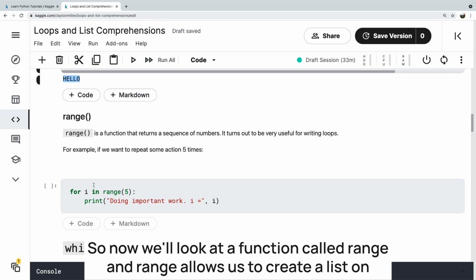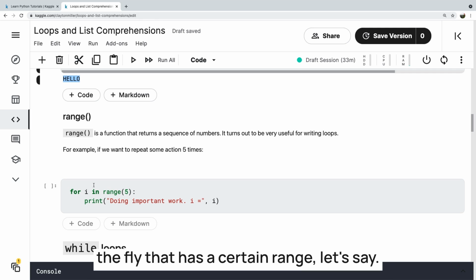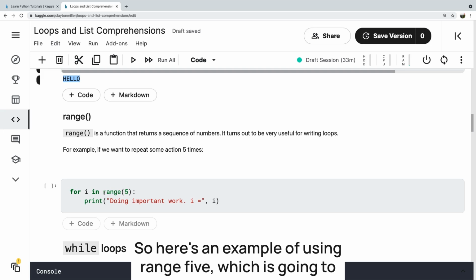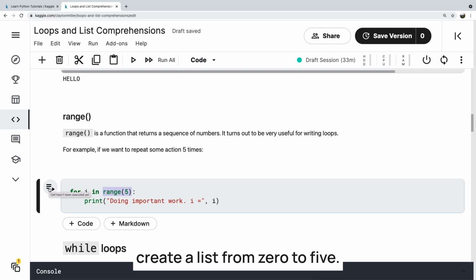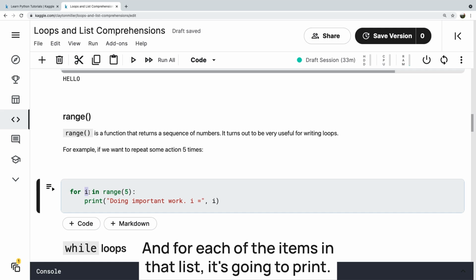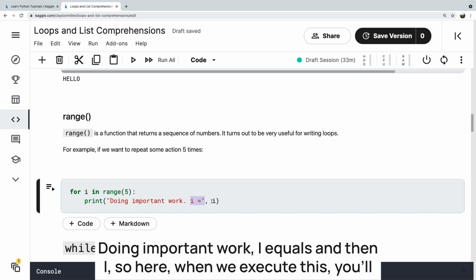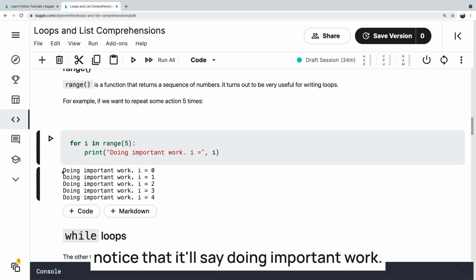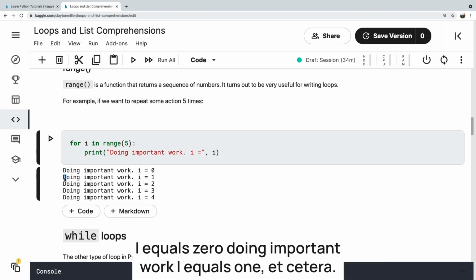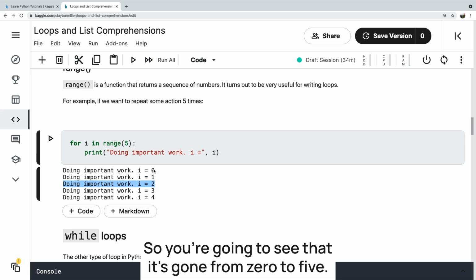So now we'll look at a function called range, and range allows us to create a list on the fly that has a certain range, let's say. So here's an example of using range 5, which is going to create a list from 0 to 5. And for each of the items in that list, it's going to print "doing important work, i equals" and then i. So when we execute this, you'll notice that it'll say doing important work, i equals 0, doing important work, i equals 1, etc. So you're going to see that it's gone from 0 to 5.